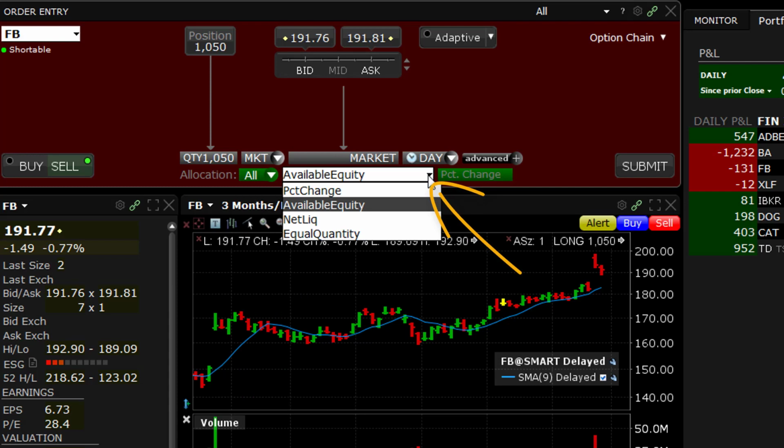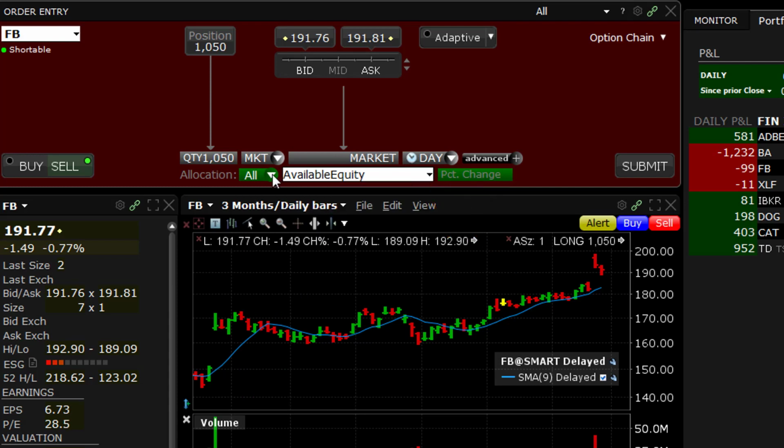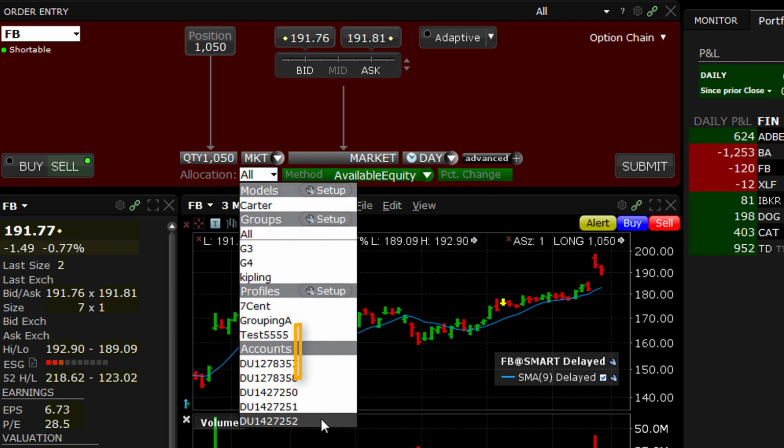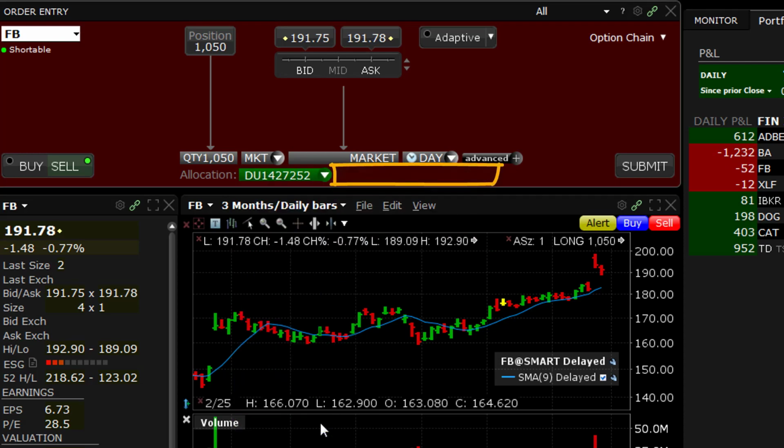Note that from the allocation menu, a single account may be chosen. When selecting a single account or alias, the method drop-down menu will disappear from the order entry panel. In the next lesson, we will extend this allocation demonstration by showing users how to create allocation profiles. And we will also explain how to set up default allocations.